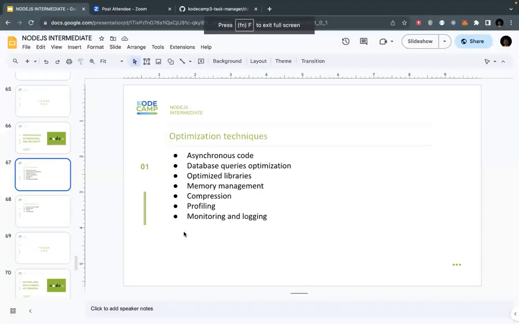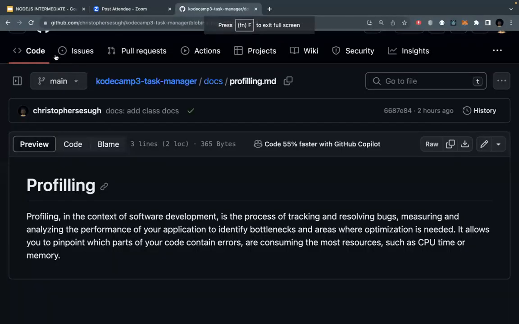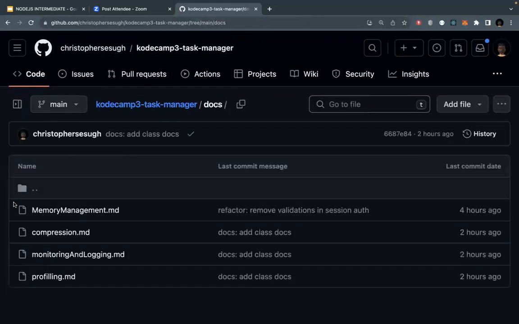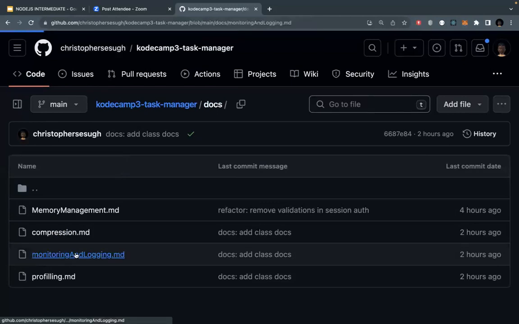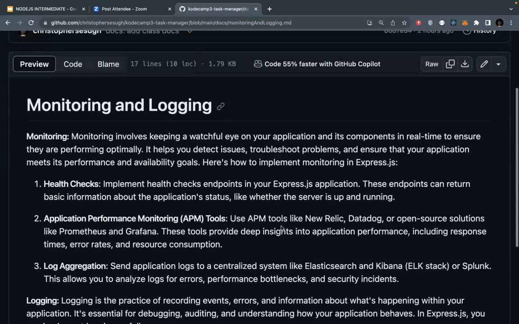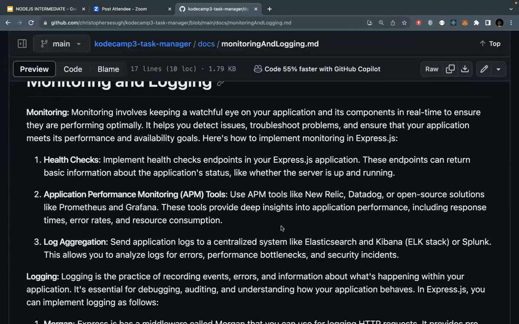Monitoring and logging. Okay, so what exactly is monitoring? Let's come over to our docs. First of all, we have monitoring. Monitoring involves keeping a watchful eye on your application and its components in real time to ensure they are performing optimally. It helps you detect issues, troubleshoot problems, and ensure that your application meets its performance and availability goals.